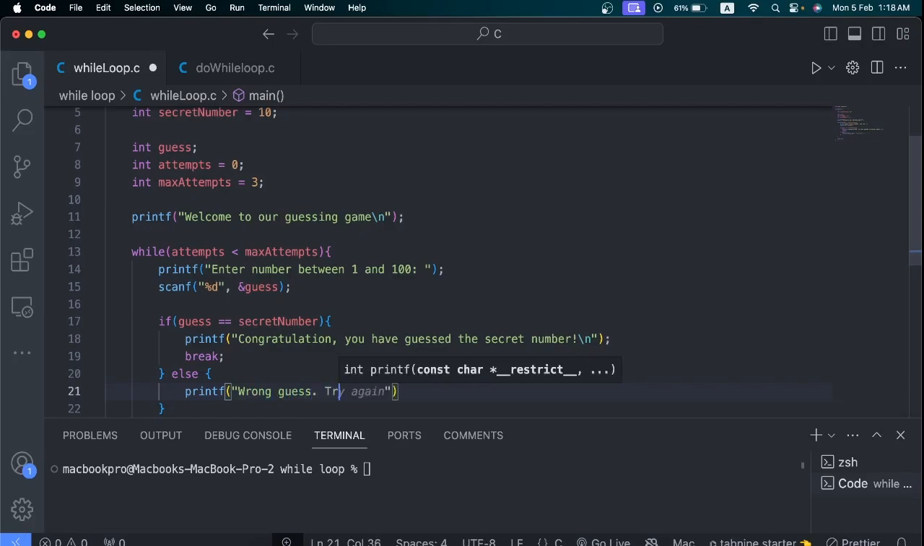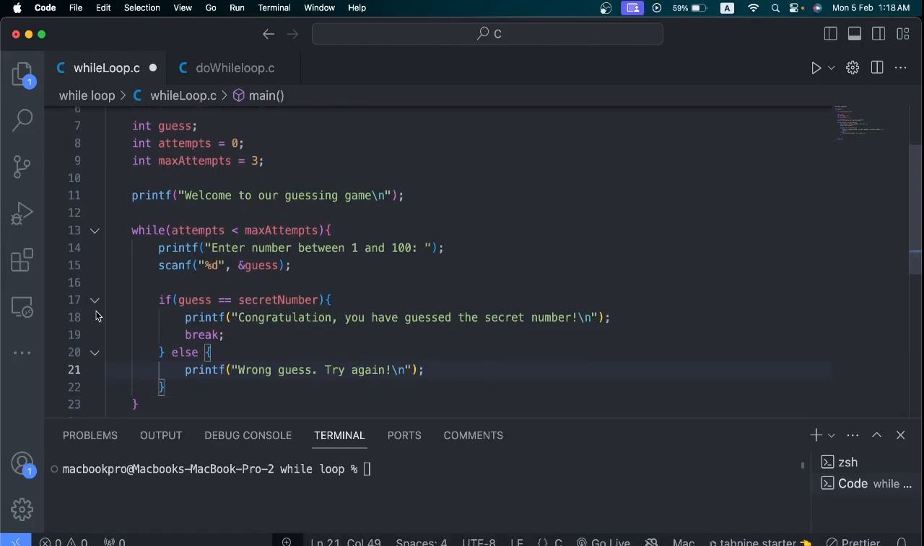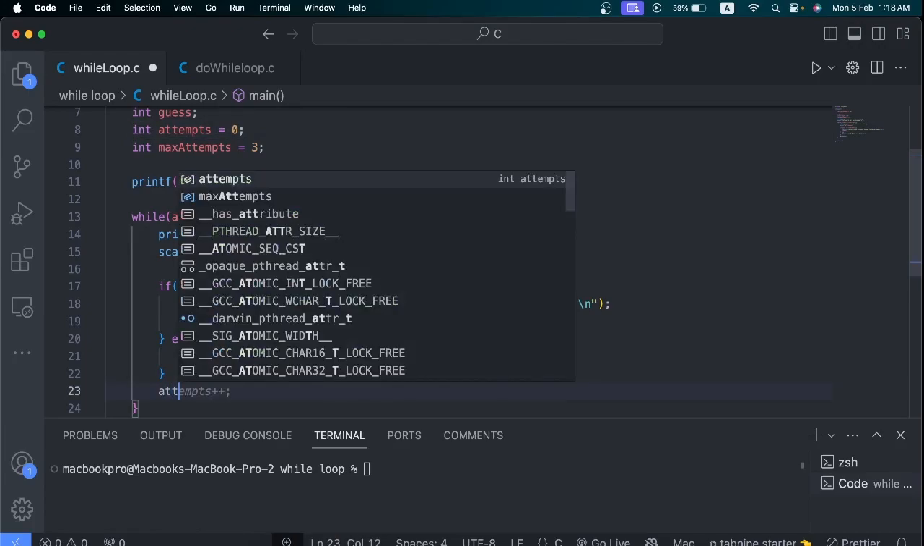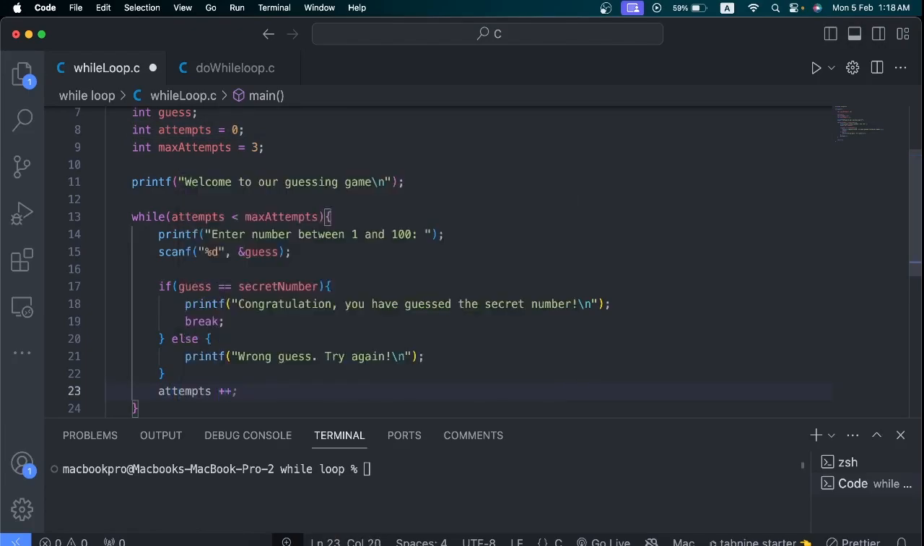Then we'll tell the user to try again. We'll create a new line here. So after doing all this, what we now need to do is increment the number of attempts that this user has. So we're going to say attempt plus plus.